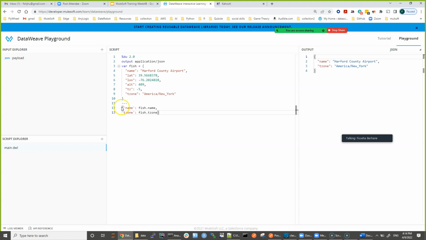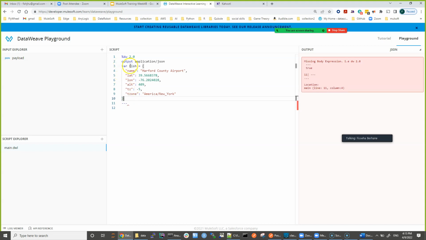I think the other important thing when you play with DataWeave is about commenting. You can comment a single line or multiple lines. Commenting means that line doesn't get executed. Let me show, for example here. So this is fish. To comment that line, what you do is you put //. Okay, let me see. Okay, remove this.